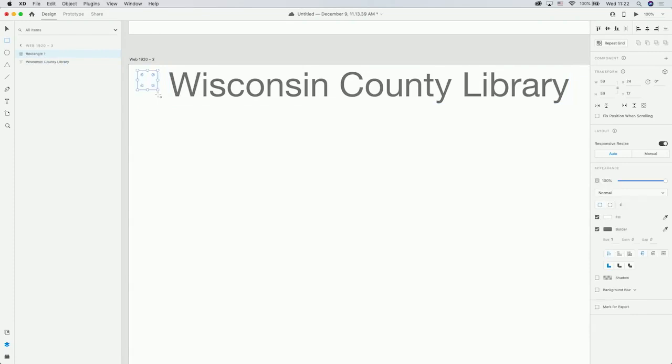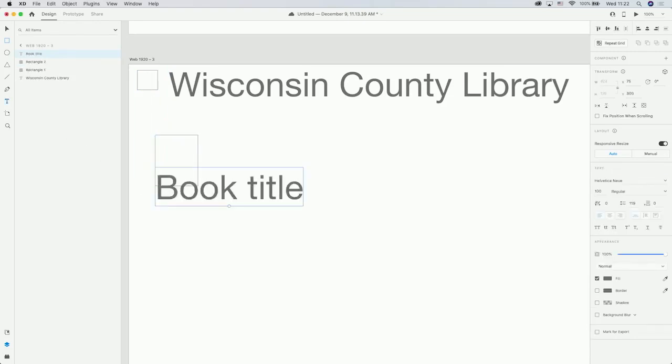Let's imagine the library we're designing this website for wants to put all of the recent book releases front and center on the homepage. So I'll draw a placeholder for a book using the rectangle tool again, and I'll give it a title using the text tool. Awesome, now I have some assets on my artboard.